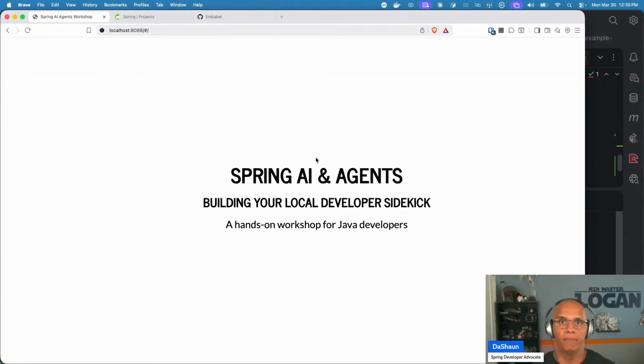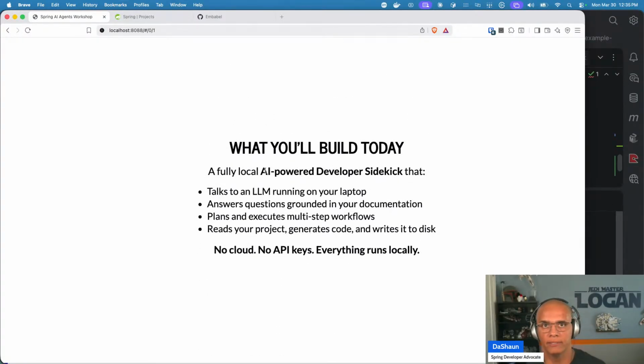It's just Spring AI agents. What we're doing is building this local developer sidekick, something that's going to help us write code. If you're watching this, you're probably doing something like that. But I don't have cloud money. I have Raspberry Pi money. So I'm doing this locally.